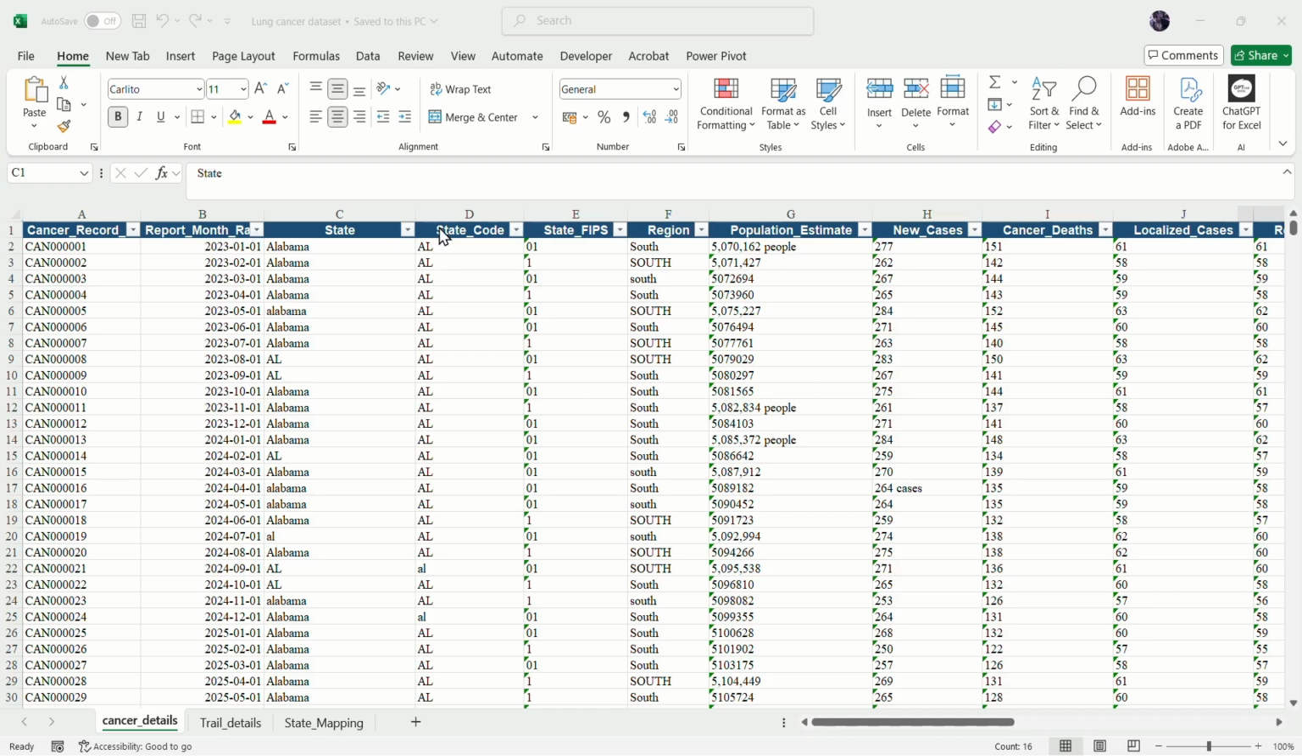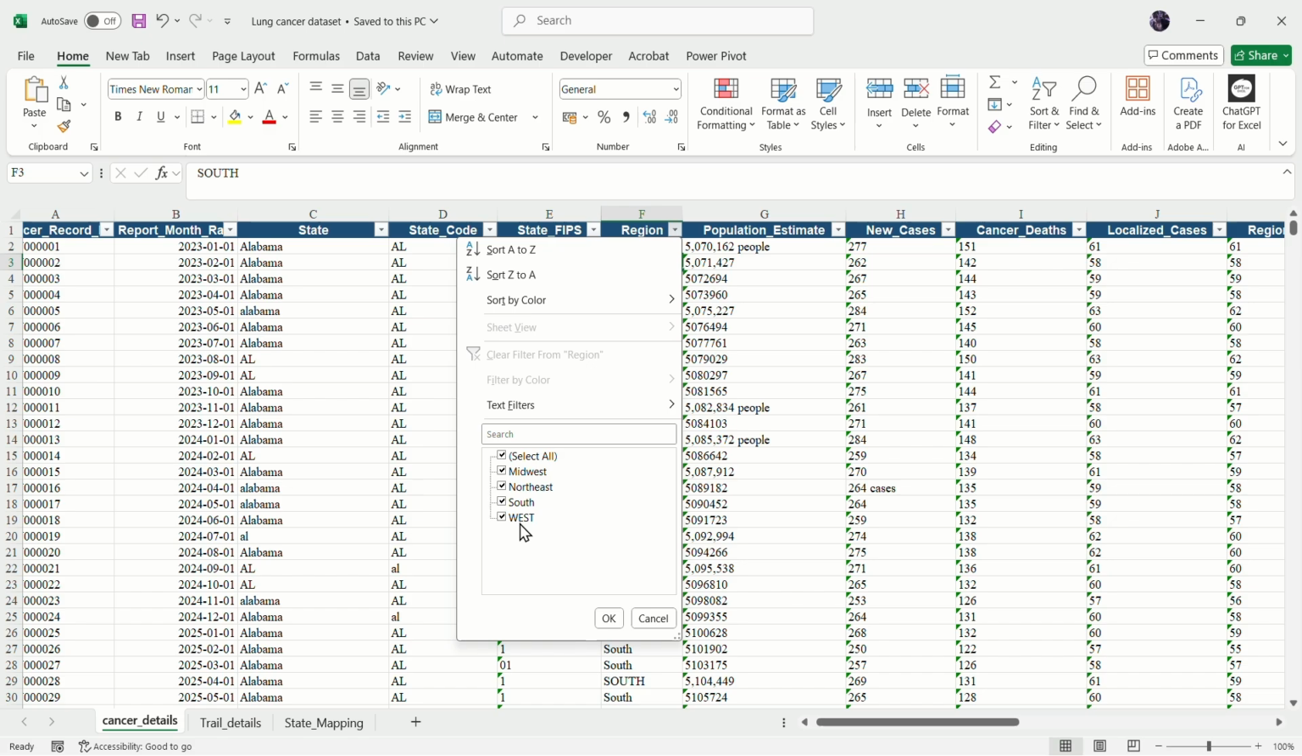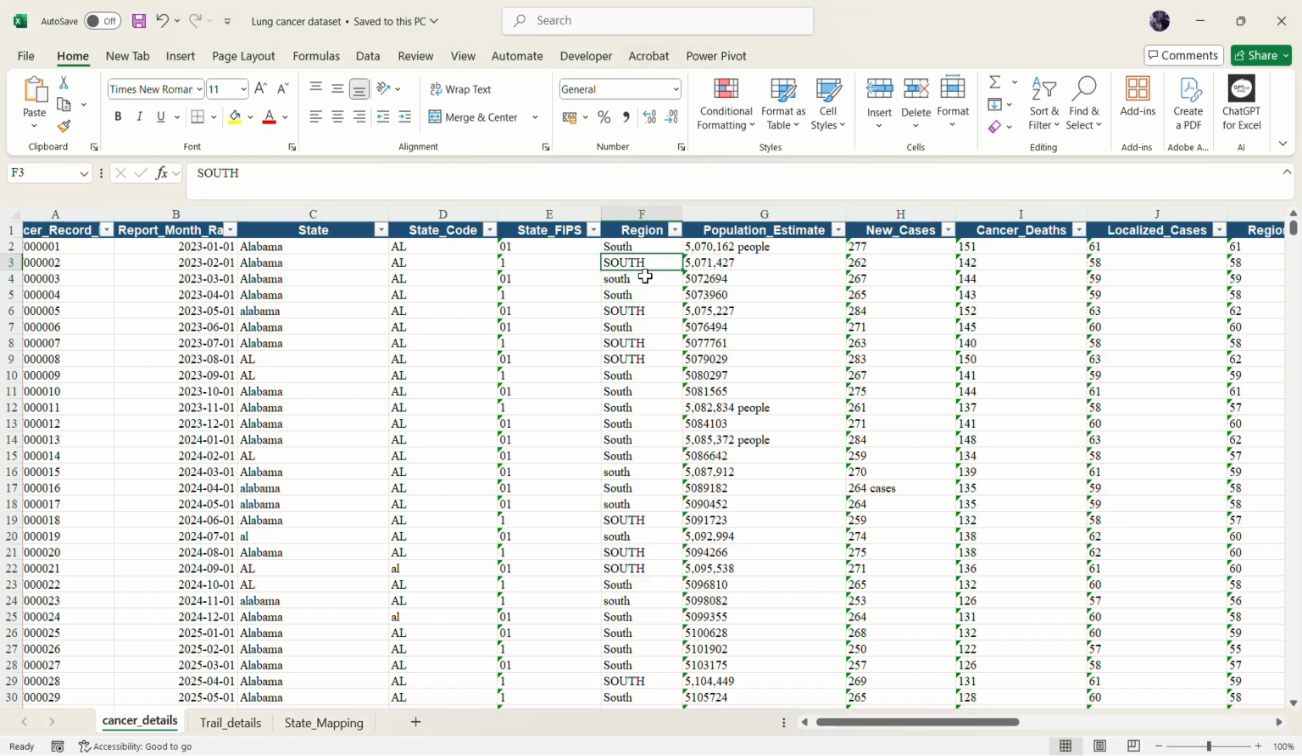As you can see, the Excel data is in a very unclean format. Numbers are in text format, and you can see the region South: some are in South, some are in capital letters, and it's a very unclean format. You can see West is in capital format, Northeast in small format. So this will not give us unique values in our chart.